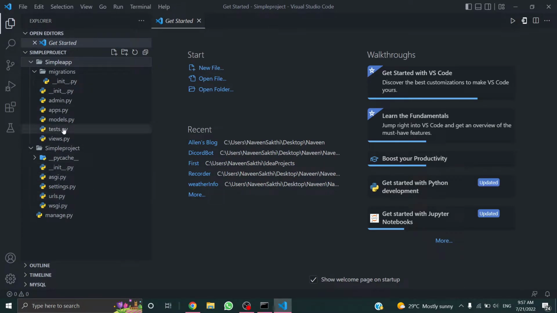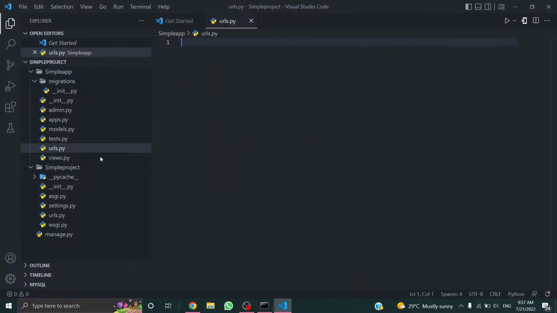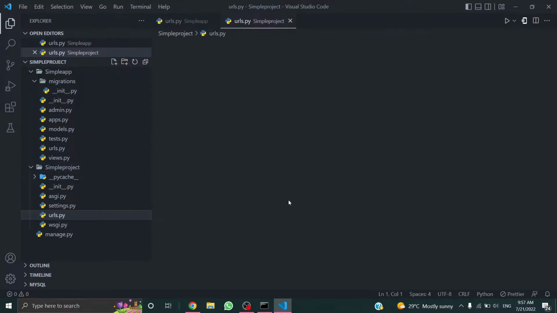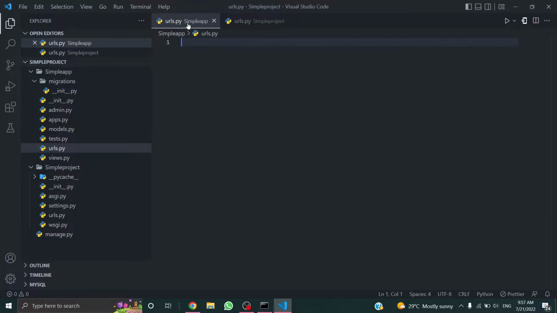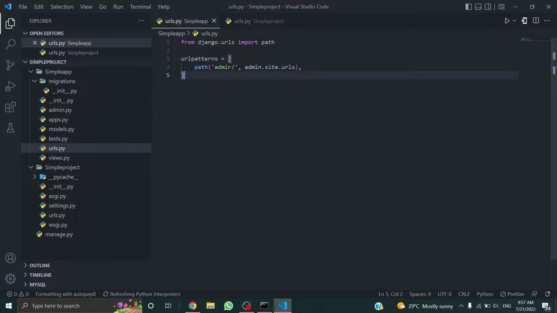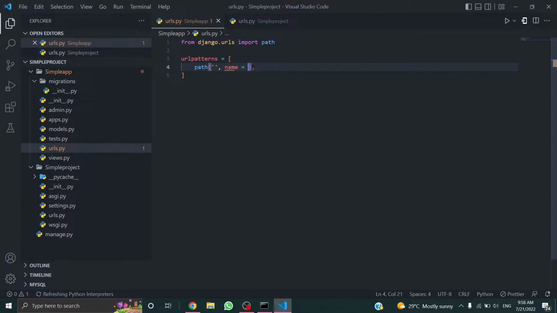Okay, now we need to create a file named urls.py. For that, new file, urls.py. Now go to urls.py in simple project. Just copy this one and paste it here. Now you don't need this, just erase this and type name equal to home page.